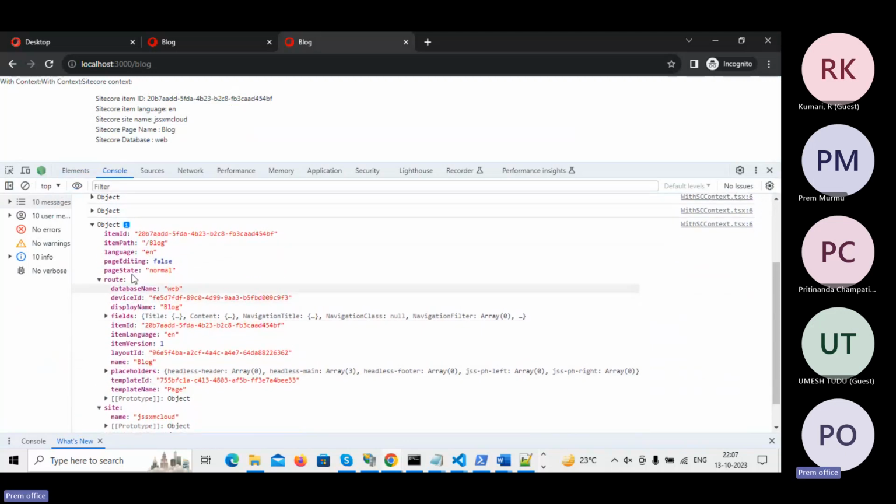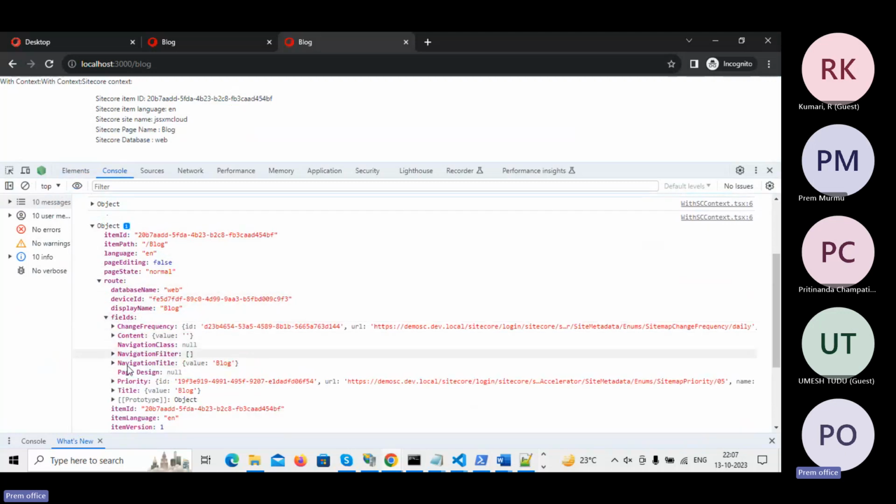Okay, these are the values we are getting. So what kind of data can we get? We can get data like item id, item name, database, but also we can get fields like route. If I go to that field, I can get the field name, like maybe the title. Okay, blog, we can get the navigation kind of things, anything if it is.